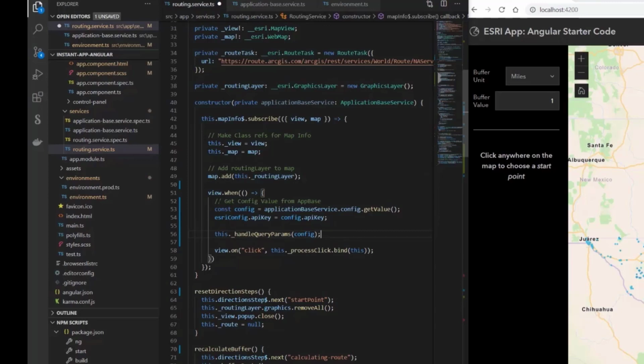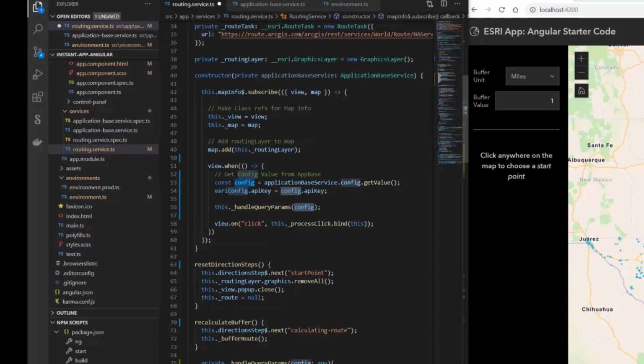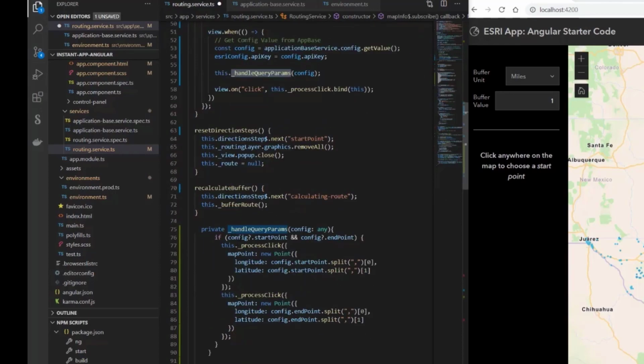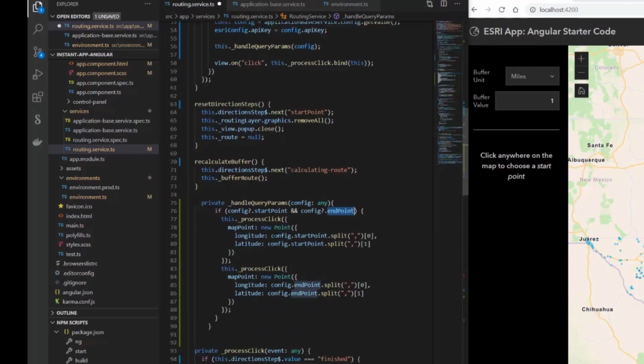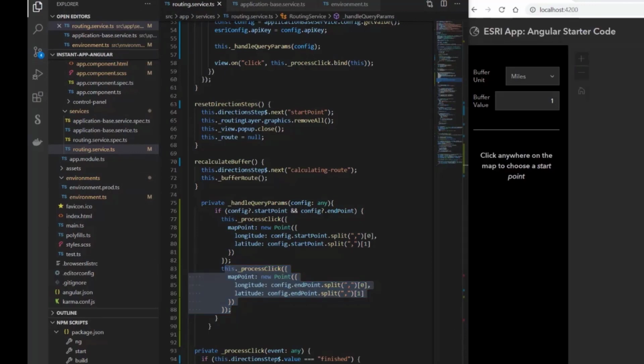So what is this doing? Once we wait for the map view to load here, we get the config, and after assigning the API key for the routing functionality, we can handle the query params. What this does is check the config for the start point and for the end point, and if both of those exist in the query string, then it calls a process click for both of those to automatically start the routing functionality.